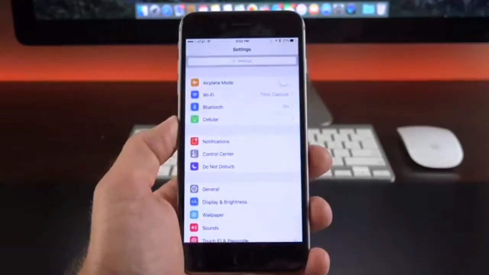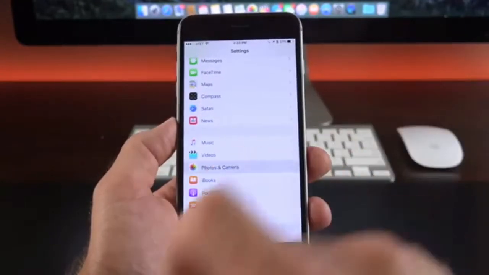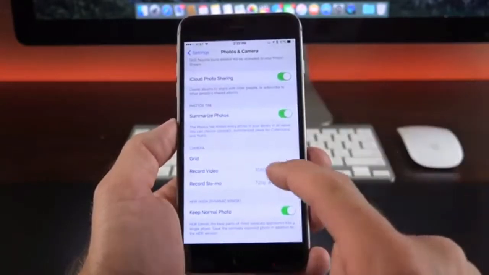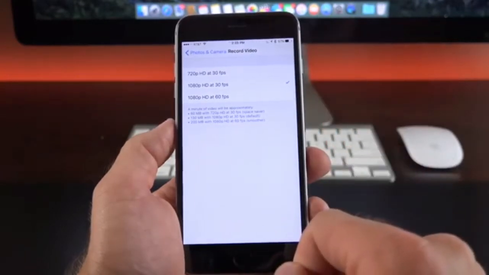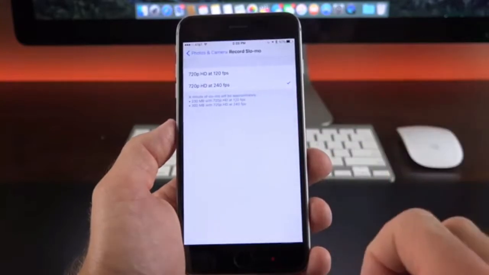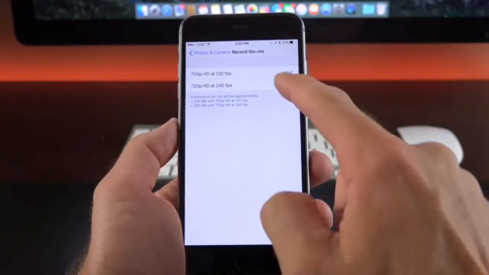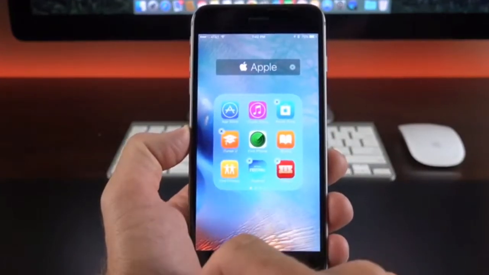We also finally have the option to change our video resolution under settings. So we just have to go to Photos and Camera, and we now have options here. So we have record video at 720 at 30, 1080 at 30, or 1080 at 60 frames per second. We also have our slow motion options, at least in the case of the iPhone 6 Plus here, so we have 120 or 240.